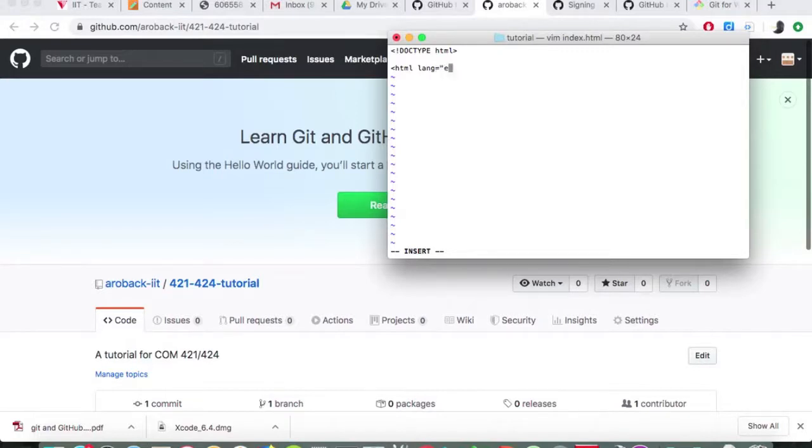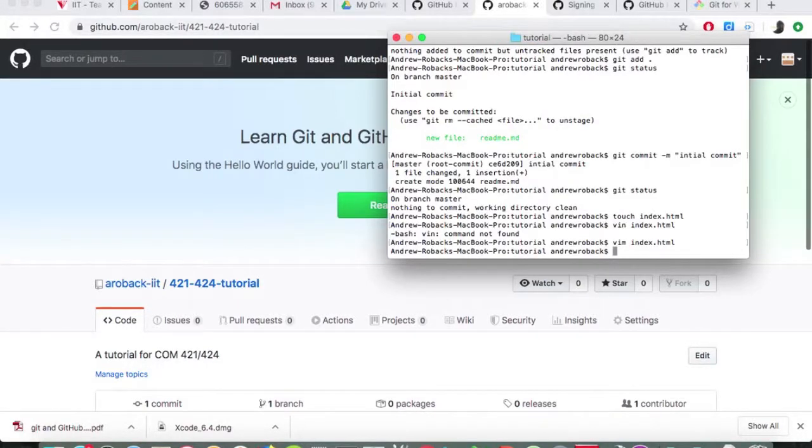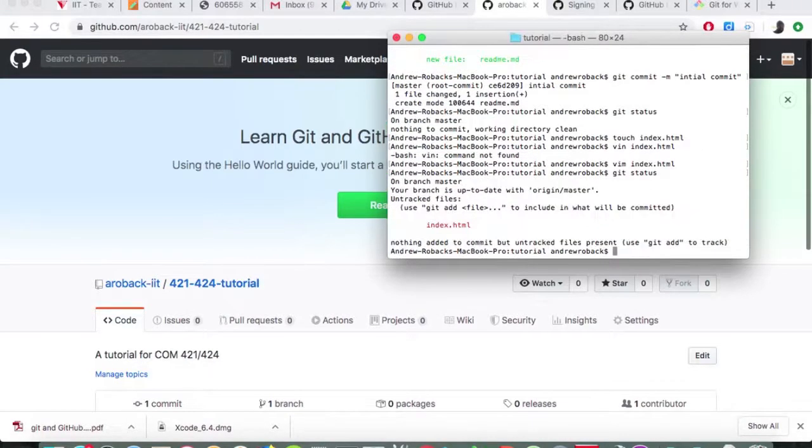Language equals English. HTML. And then I can just put in some HTML. There we go. Let's save this. Okay, check the git status again, and you can see I have a new file that's not being tracked, so I have to add it.